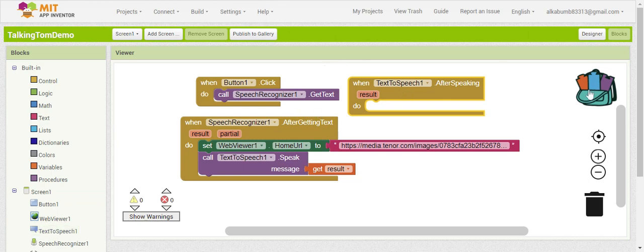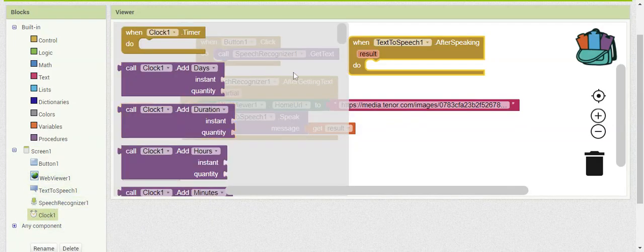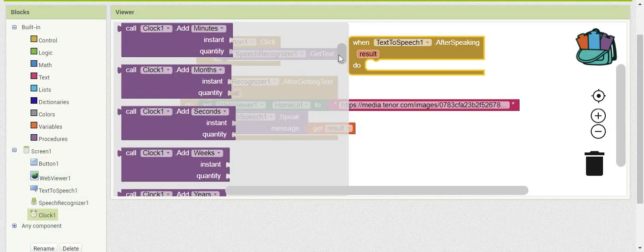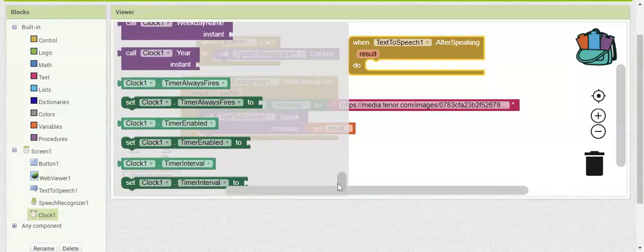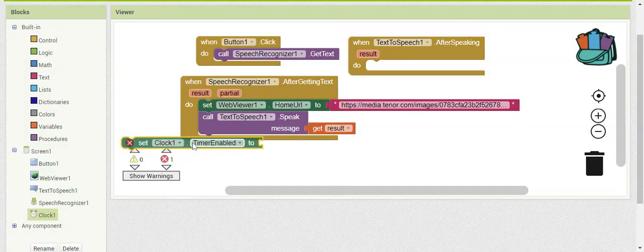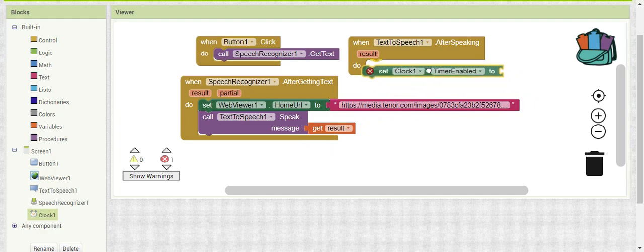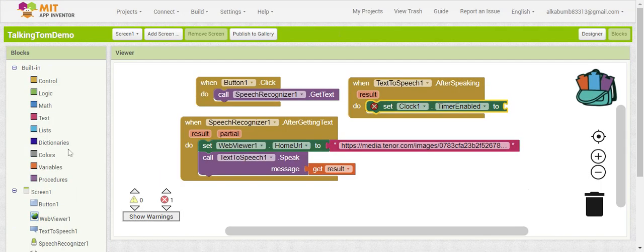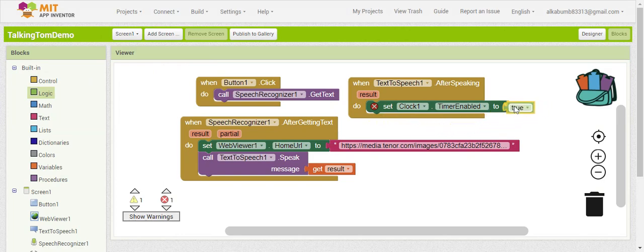Okay. So yeah. So now I want one clock. Okay. This one. Okay. Yeah. Here what I want. Set clock 1 TimerEnabled to. This thing. Put here. Okay. All right. Okay. Now you have to come on logic. Drag this and drop it here. This false. Cool. Okay.